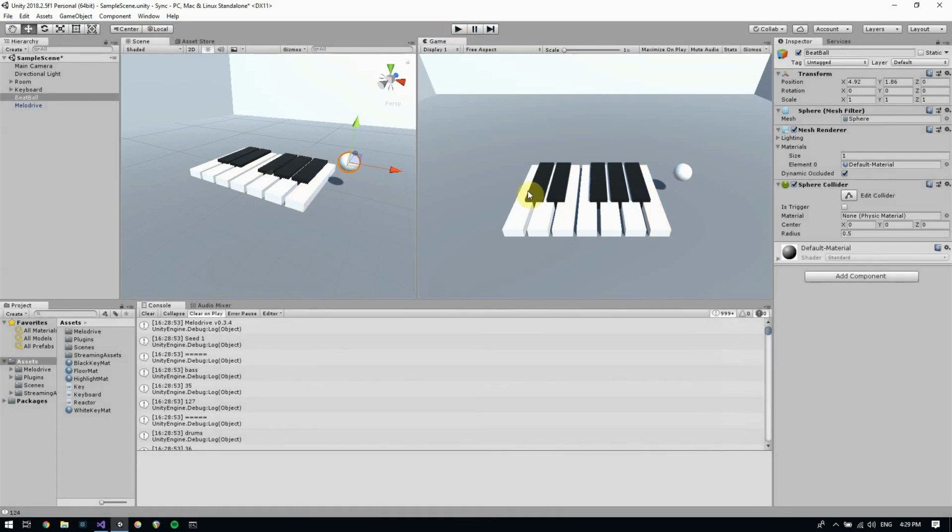Okay, so I've shown you how you can use the note on handler and the beat handler to synchronize your game to events that are happening in the Melodrive engine. There are other events as well that you can listen to. There's a parameter change event, which fires whenever a synthesis parameter is changed, like filter cutoff or release time or something like that. There's also a tempo change event, which will give you the current BPM whenever the tempo changes.